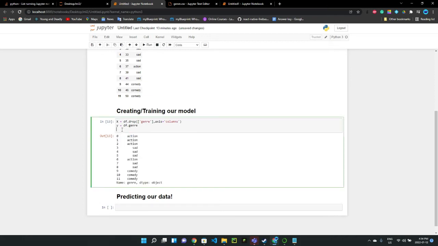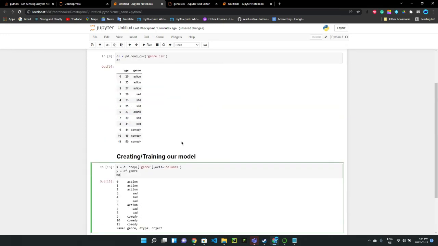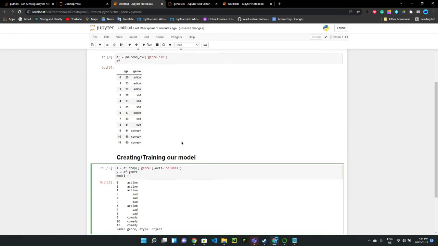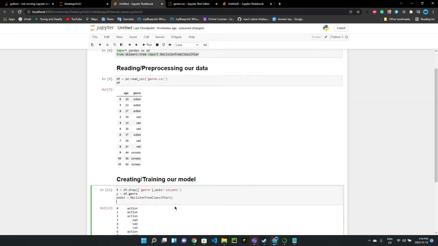Now we're going to call on the model. So we're going to assign a variable. I'm going to call it model, which equals DecisionTreeClassifier. So decision tree classifier. And make it kind of like a function.